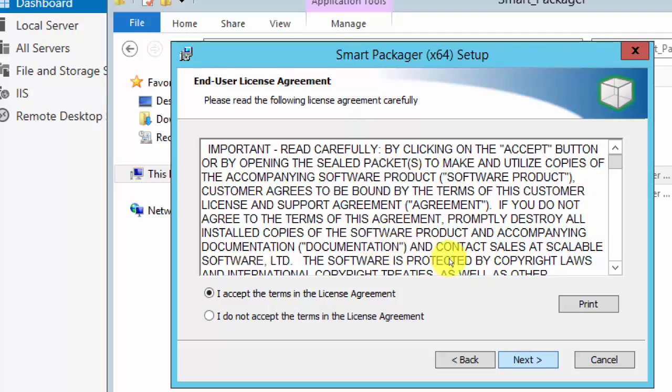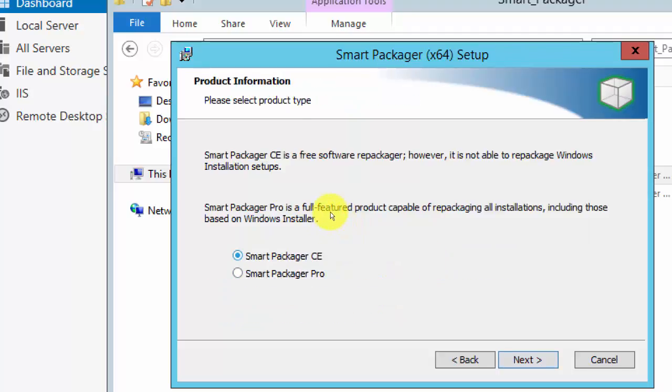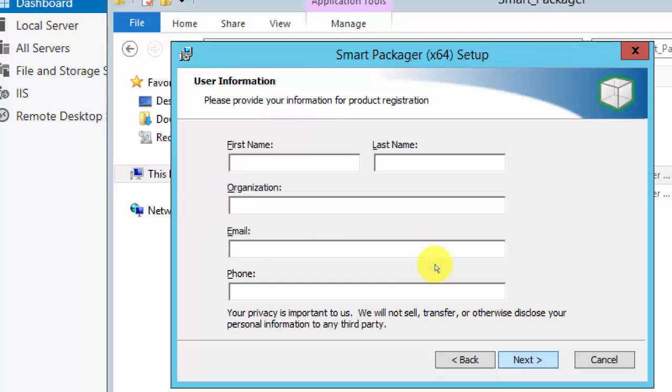So let's go ahead. I accept the terms. Next, I'm just installing that packager here, and SmartWare CE Pro is, of course, something you need to pay for. This is the free CE one. Next, okay, here I need that internet connection.